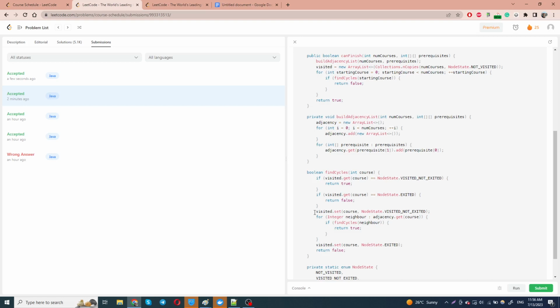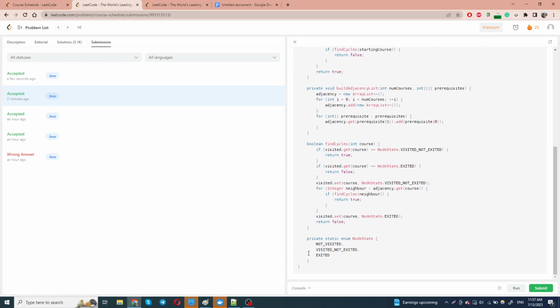Otherwise, we are going to set our current state as visited not exited for the current node. We are going to iterate through all of the neighbors, and if we have found a cycle from this neighbor, then we'll return true. Okay, suppose that this didn't happen, then we are going to set our state for this vertex as exited and return false. So an interesting question is, why do we need 3 states here? Why is it not enough to only have not visited and exited?